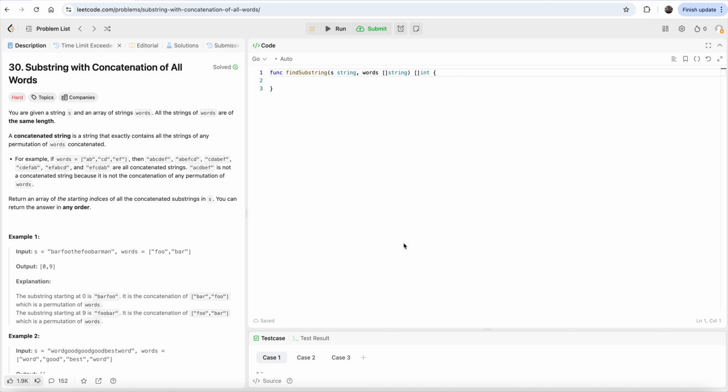Let's solve a hard problem from LeetCode. This is Substring with Concatenation of All Words. So let's try to understand this problem, and then we'll write the code.